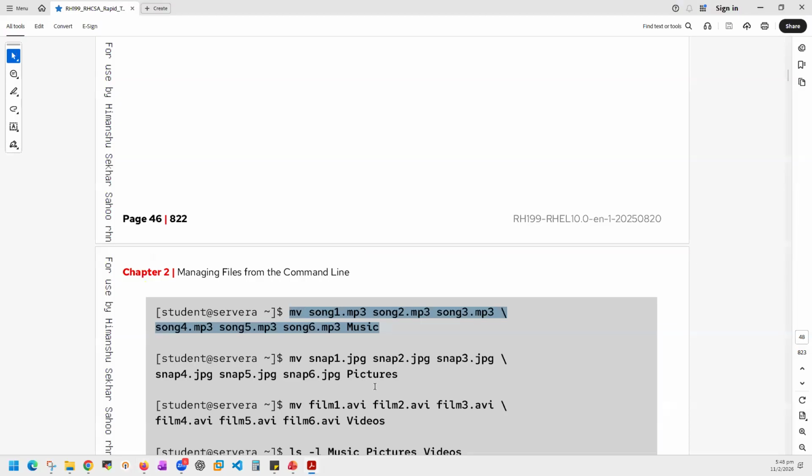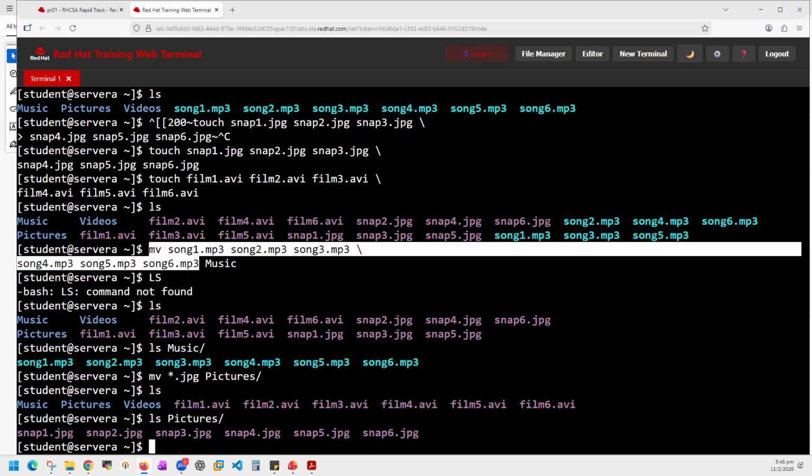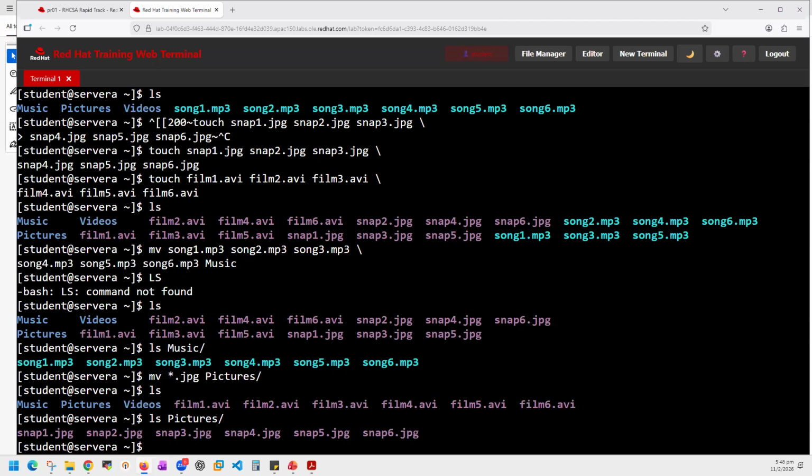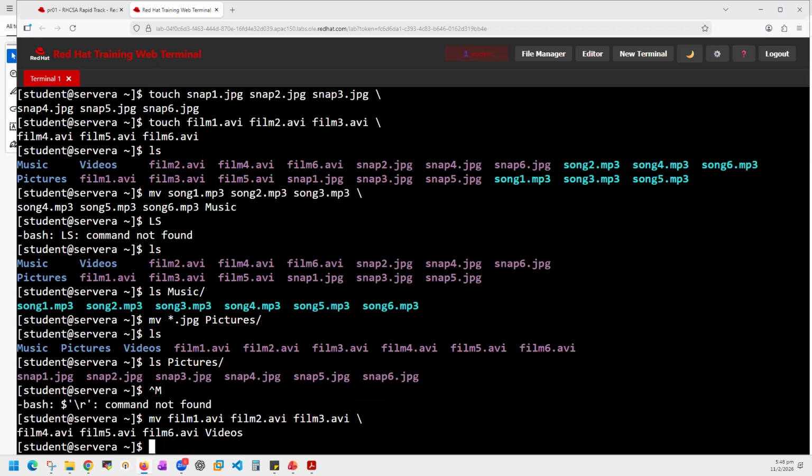And similarly, you can move the files, it's up to you whether you want to use a wildcard or the file names.